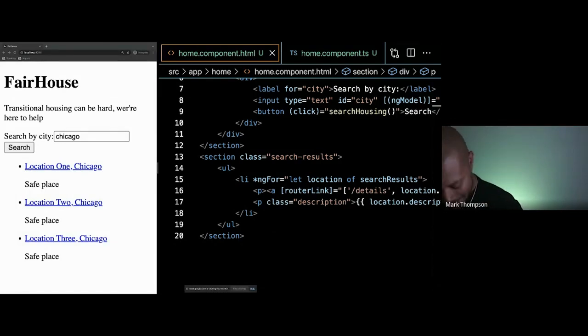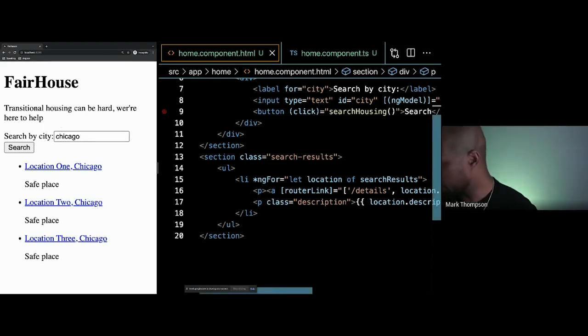We need a details component, friends. That's what we need now, because I want to go to a place where I can see the details for the application.